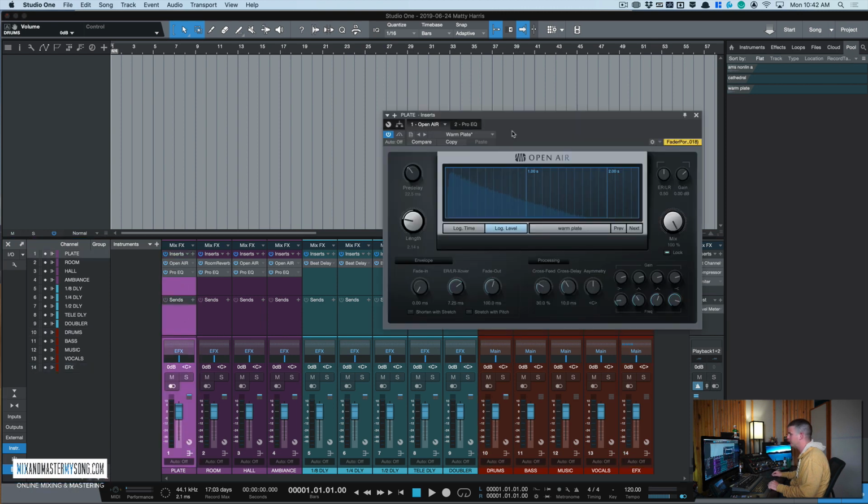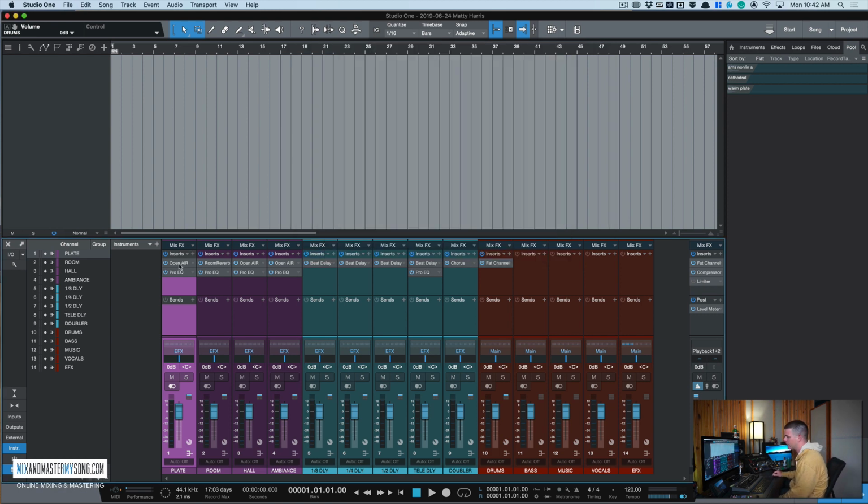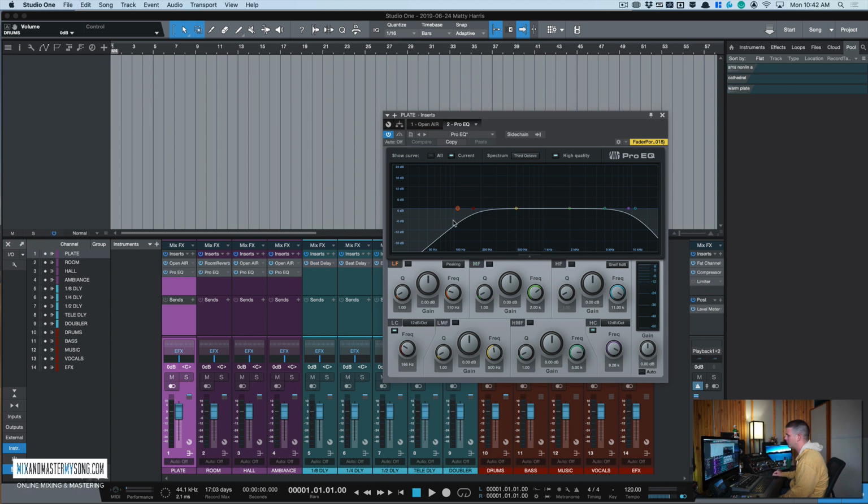So this is just using the OpenAir in Studio One. You do have to have the reverb responses downloaded in order for this to work, so make sure you download those when you download Studio One. We have a plate, which is really good for vocals, and then I have an EQ after that, shelving off a little low end and a little high end, just so it doesn't build up too much. Reverb can really muddy up a mix.